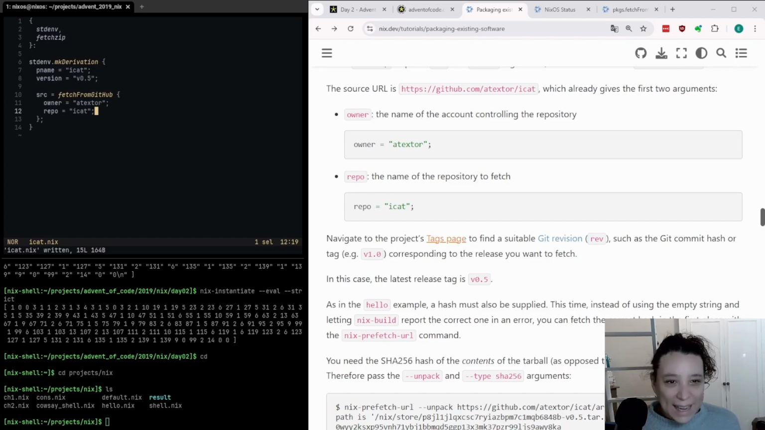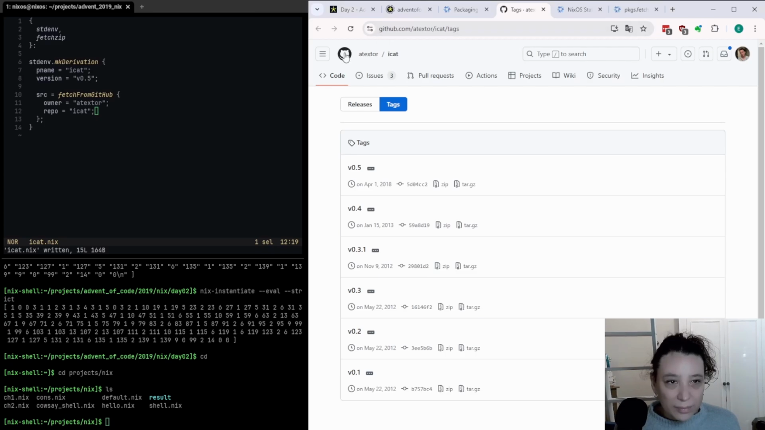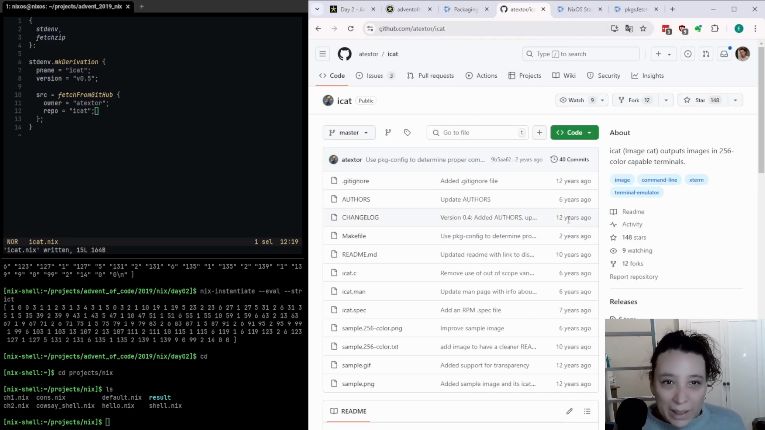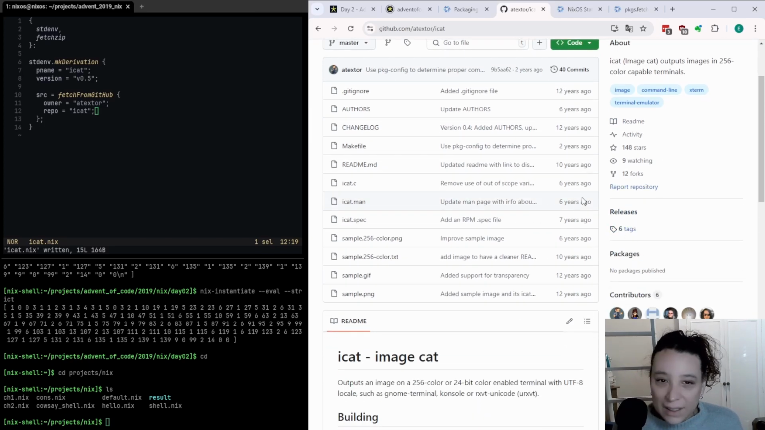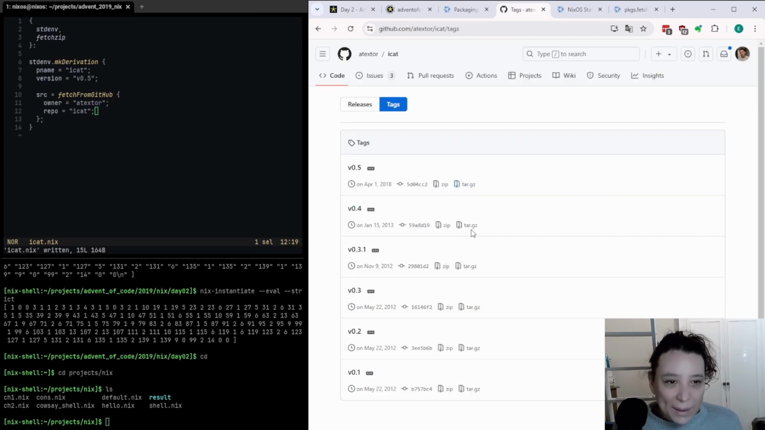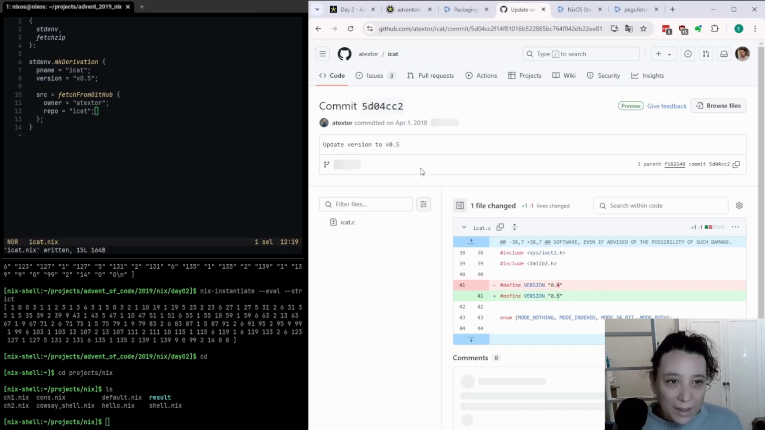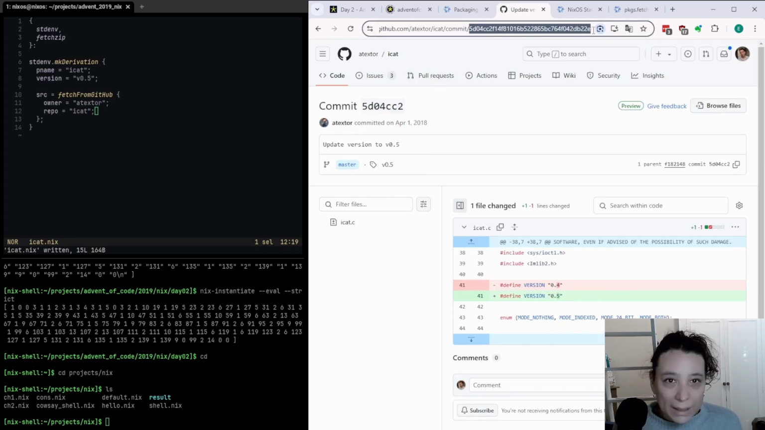Navigate to the project's tags page to find a suitable Git revision, such as the git commit hash or tag. All right, let's go there. So we're looking at icat. If we had landed here instead, where are the tags? It's under releases here. You see that, right? So I click on that. Now I have all the tags. And this tag looks like a pretty good one. There is a commit here, so we can probably use one or the other. I'll just use a commit.